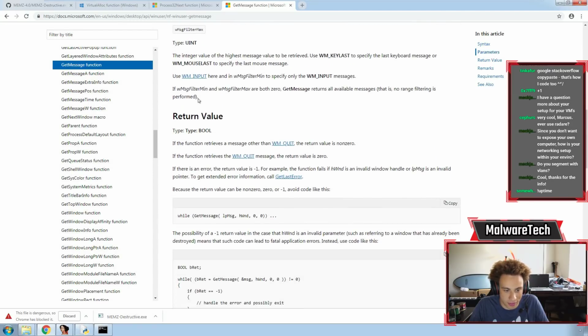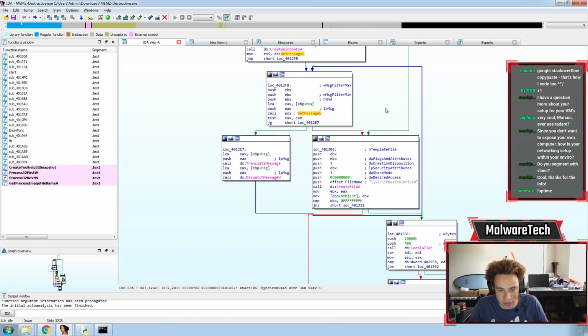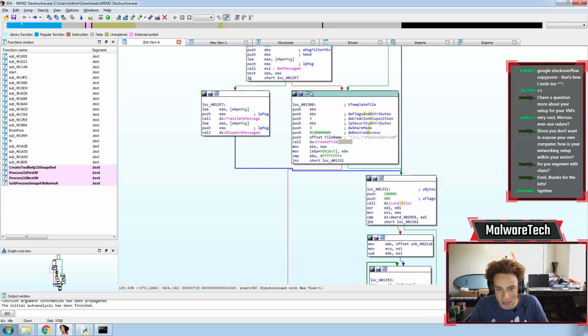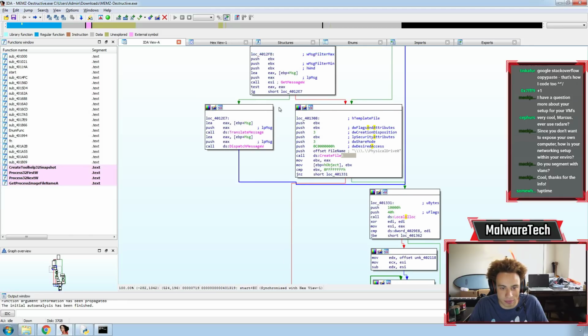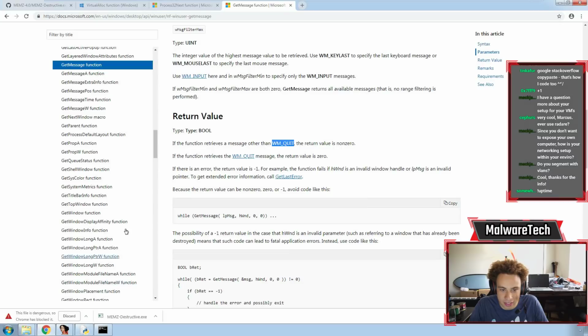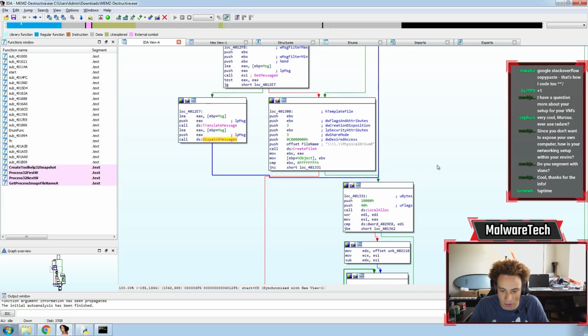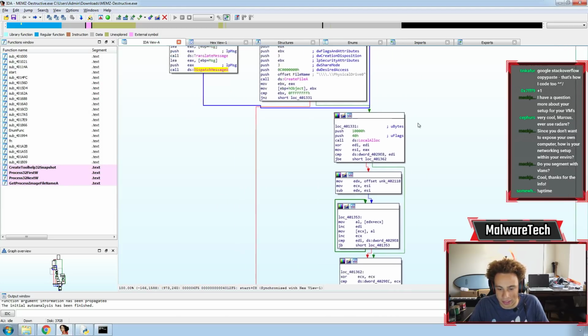Let's look at the return value. If the function receives a message other than WM_QUIT, the return value is non-zero. So if it receives WM_QUIT, the return value is 0. WM_QUIT basically means the application has been terminated. So if the application gets terminated, it's going to take this path. Or, wait, sorry, is it greater than it? Return value is non-zero, okay. So it's either going to just keep going, translating and dispatching window messages, which doesn't really do anything, or it's going to take this path where it does this.